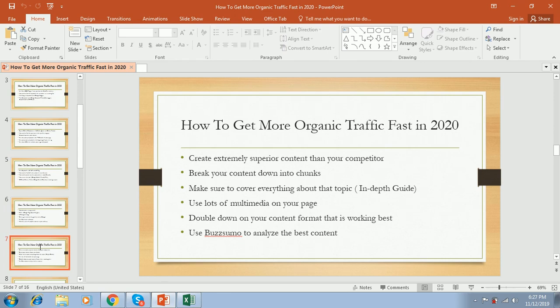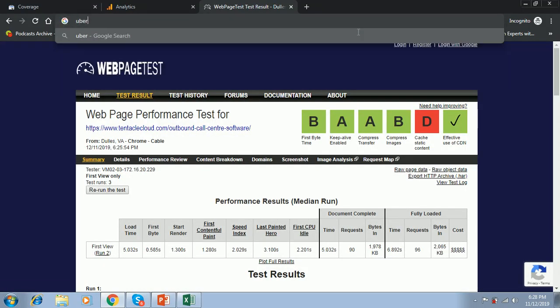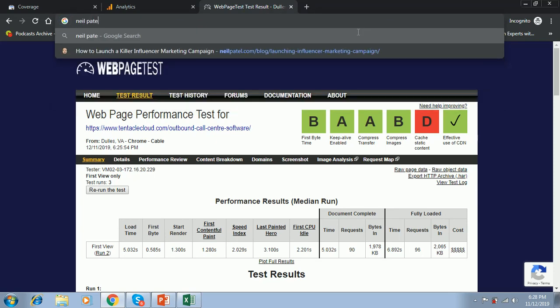Then you have to create extremely superior content than your competitors. Once you identify which is a popular content, right, then you have to break your content down into chunks, right? Okay, then you have to make sure to cover everything about a topic. Yeah, then you have to use a lot of multimedia on your page, then you can double down on your content format that is working best. Okay, as we discussed, you can try BuzzSumo to analyze the best content, or either way you can try Ubersuggest. Okay, so what I'll do is I'll go here, I close this URL, I'll open Ubersuggest, Neil Patel Ubersuggest.